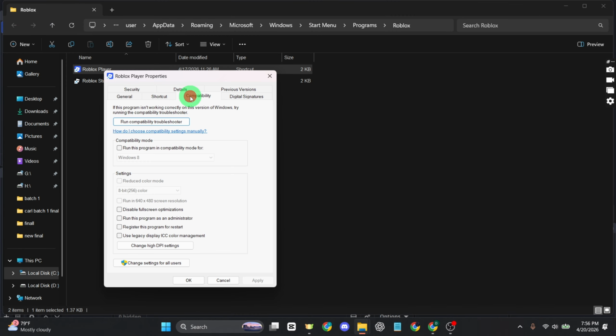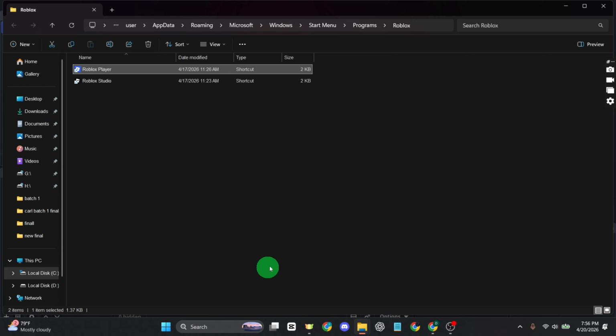Go to Compatibility and enable Run this program in compatibility mode. Then click Apply and click OK. Restart Roblox and try joining the game again. This should fix error code 533 in most cases.